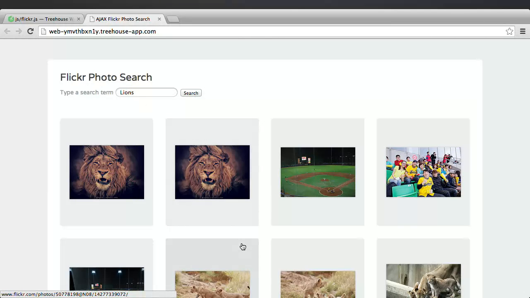Great. Do you have any other ideas on how to improve this? How about removing the old photos as you perform a new search? Another idea is to print a message if no photos are returned. For example, you could say, no photos were found, or even better, no photos were found matching the search term, and then list the search term that the user typed in. Now that would be cool. Good luck and have fun.